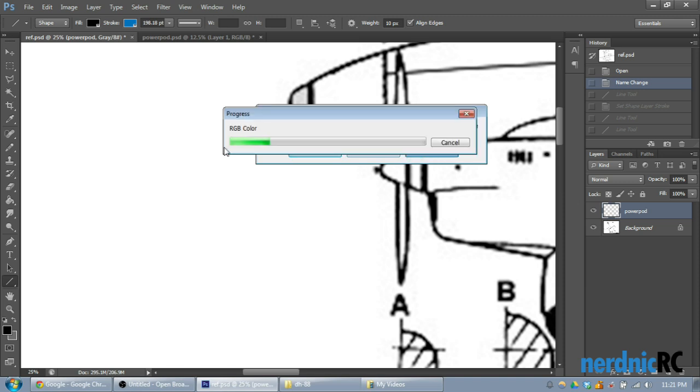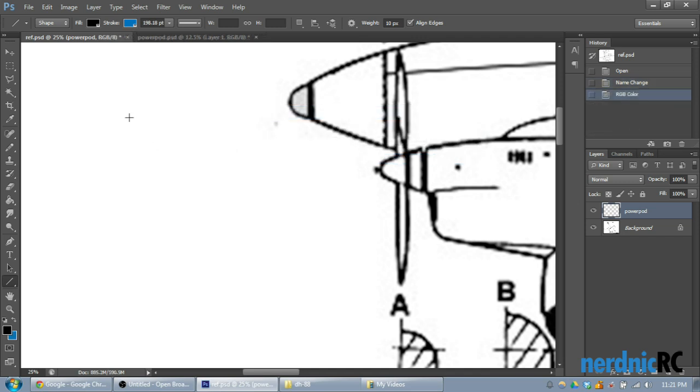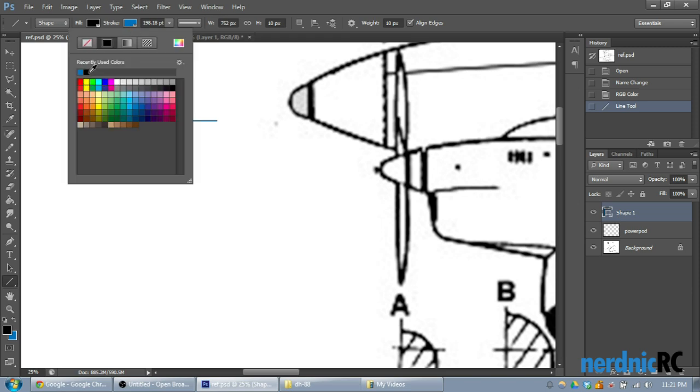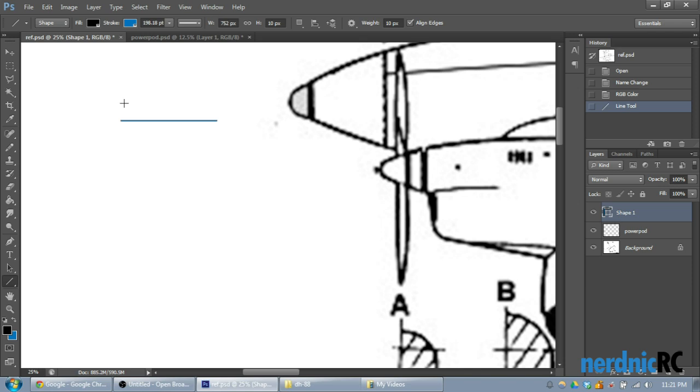This will process for a second, and then it should allow for the full color range. Alright, so now when I draw my line, I have my blue color. So this is really what you want to adjust. We want to go with black, and after you draw the line, you can even go back and change it.